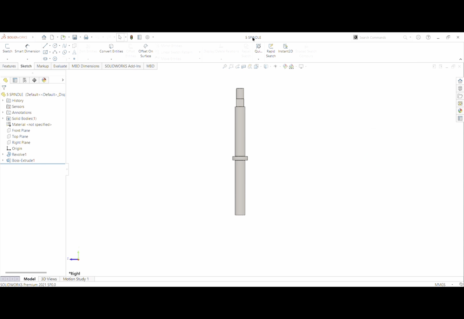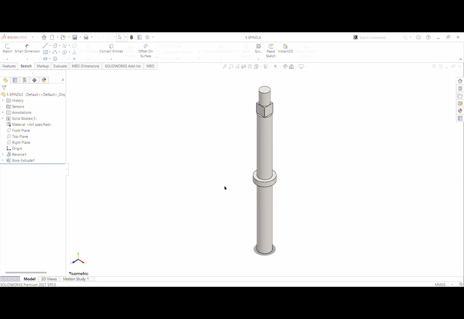So for the next part, this is my spindle part. This is the result of this part with the isometric view. This part consists of two features, that is revolve.